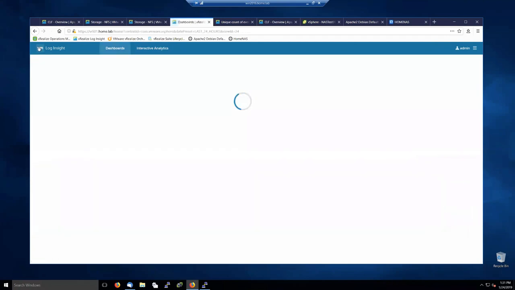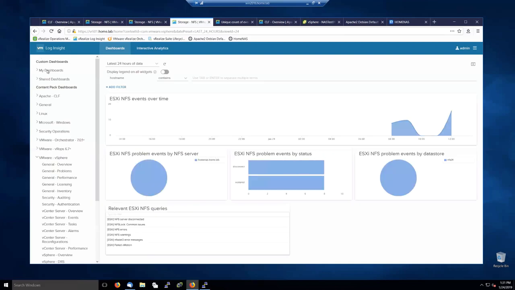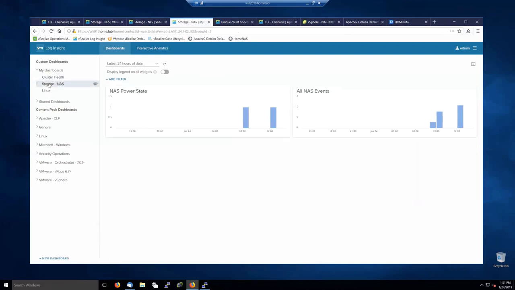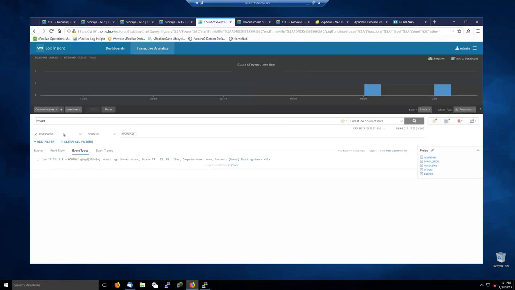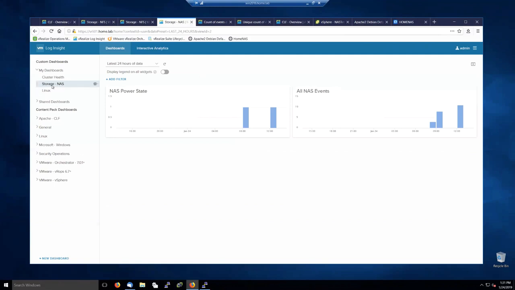All right, let's see what's going on with the NAS. If I go to my dashboard, I have a NAS storage dashboard right here that I built. I built these myself because I have a Synology NAS. It's kind of a home NAS, so there are no content packs for it. So I basically built a query in a dashboard that says if a host name contains home NAS, which is the name of my NAS, and there are any power events, please let me know. So right here, if we go back and look at the dashboard, oh, look at that. We had a power state event, both at 8 o'clock and right after 12. So something happened and we have some NAS events here.